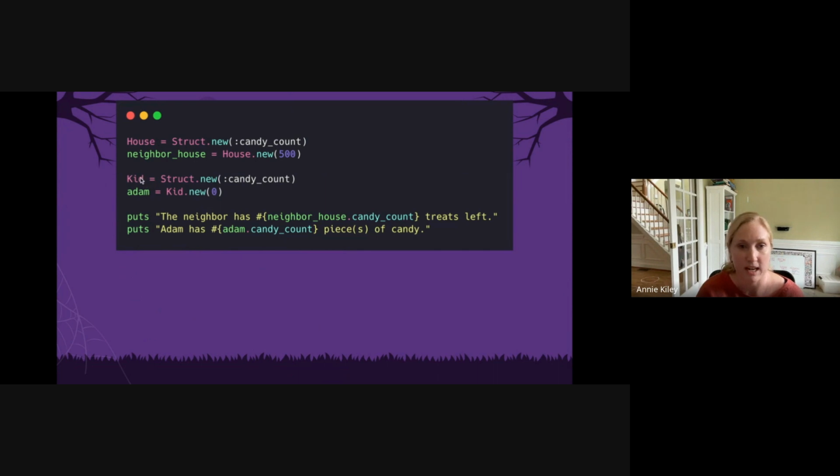Similarly, we're just making a class called kid. Kids also have a certain amount of candy on Halloween. And we're going to talk about a kid called Adam. And he has 0 candies to start. So all you really need to know is that this house instance exists, neighbor house, they've got 500 candy. And Adam exists, and he has no candy. And down at the bottom, we're just printing it so we can see what's going to happen.